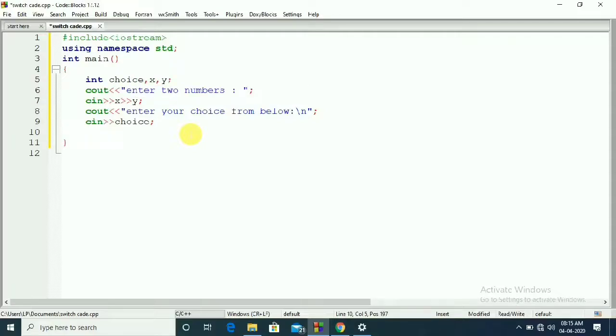Now I want to display the choices, so I'll display them using the cout function. We all know that 1 is for adding the numbers, and I've written backslash n to leave the line. I'll simply copy and paste this thing 3 times more, because I'll just make the changes in this only.